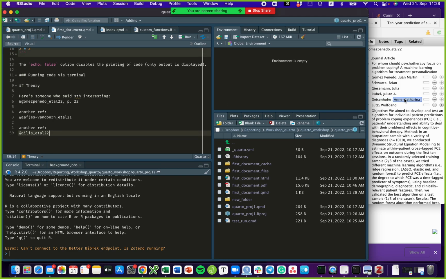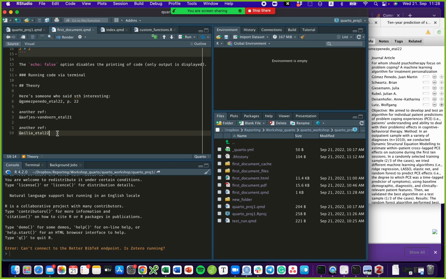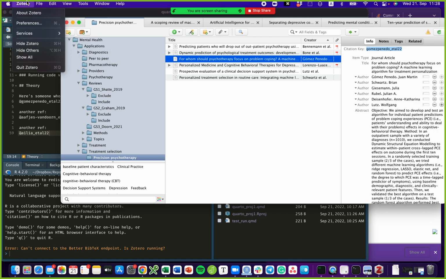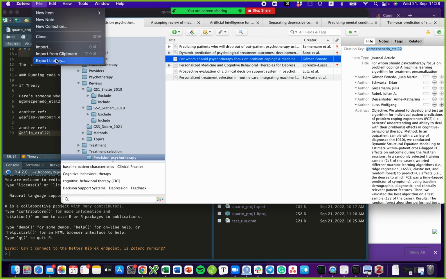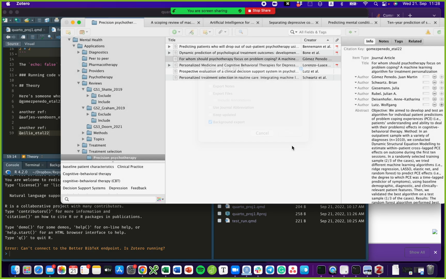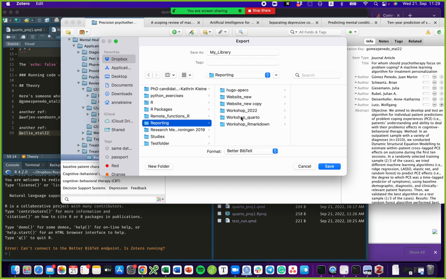It's not even necessary to upload anything to R, it's just directly connecting to Zotero and inserting the references here. So you really don't have any work to do. The only thing you have to do at the end, once you have your text ready and everything is written down, you have all your references here, is export your library to Better BibTeX. Let's just insert this here. And then you would insert that into your project folder. So I have my reporting, workshop.